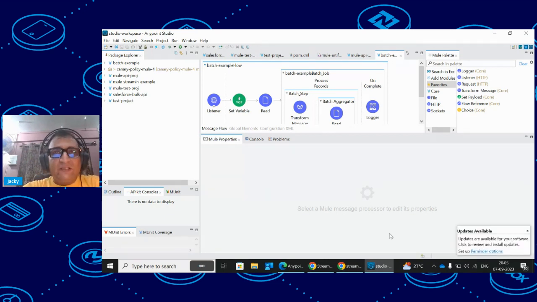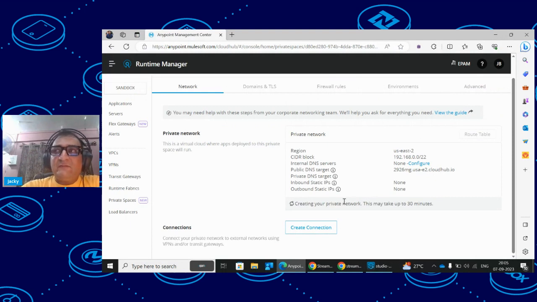Like it will set up the Java runtime, and then it will set up Mule runtime, and then it will deploy the application, and it will be the load balance basically, right? But what happened in the case of CloudHub 2.0?